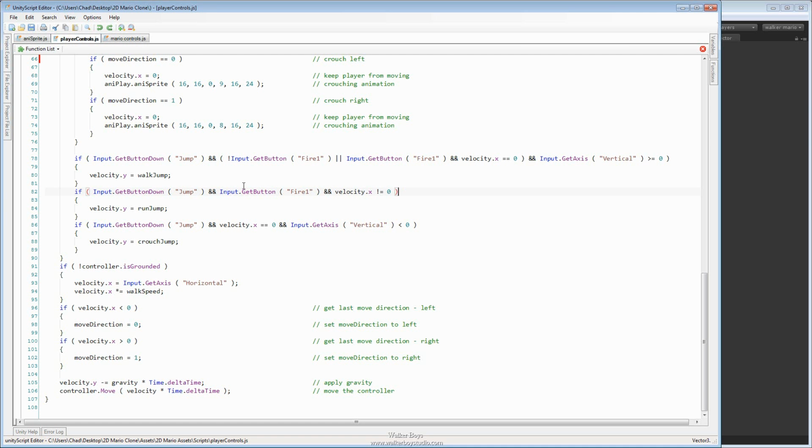You could set it so that the velocity would have to be in a movement state, like a certain number of movement before it would jump. But we're setting it so that if it's not 0, then you can't just stay in one place and try jumping with a run. You have to actually be moving at least somewhat.